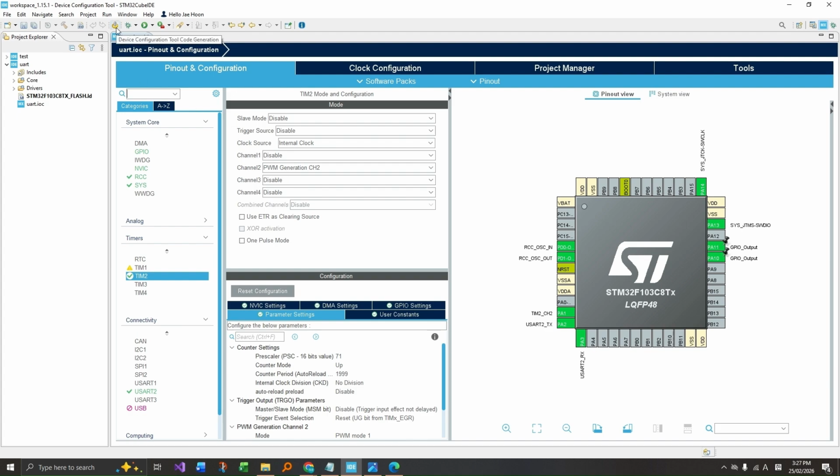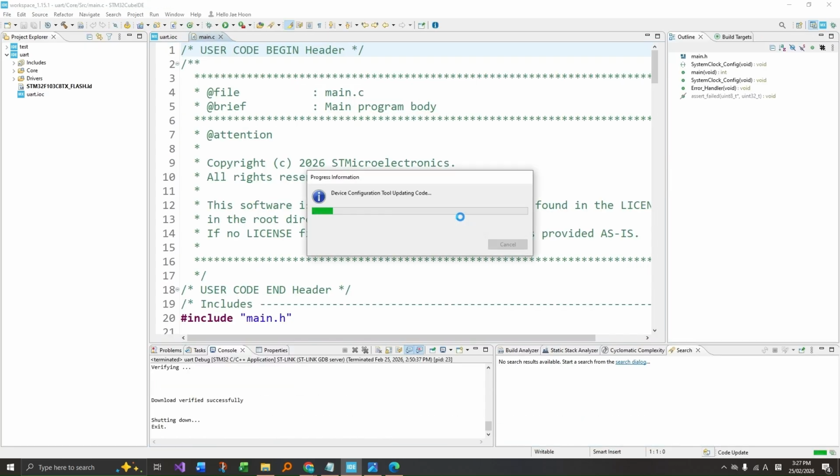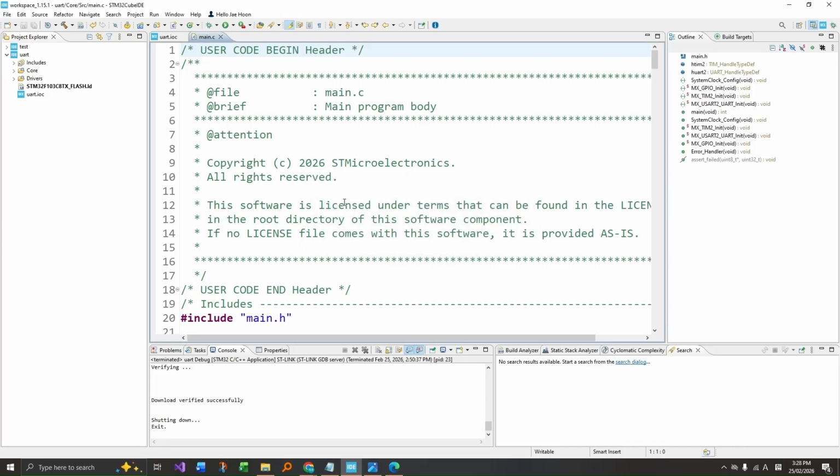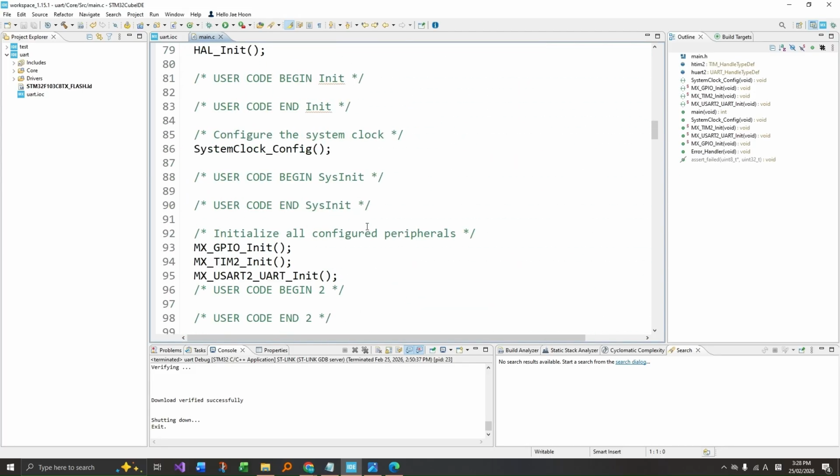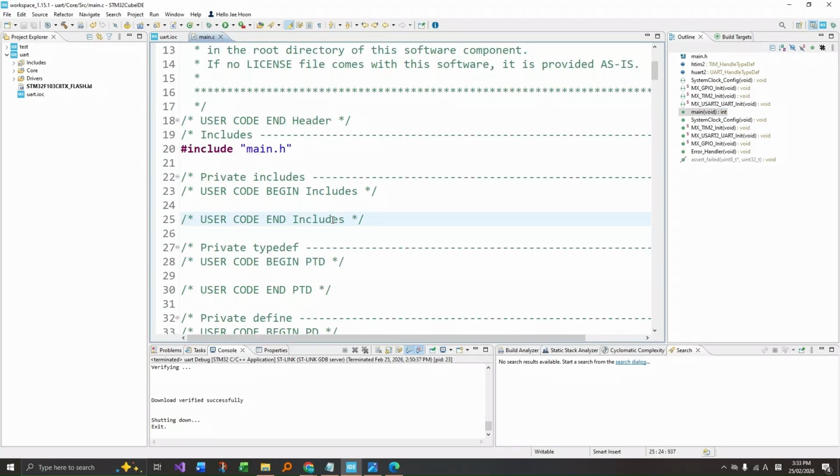So we're going to click the code generation icon. Click yes. Now the code is made. To keep the main C file clean and well organized, we're going to create separate header and source files for the motor and UART modules.